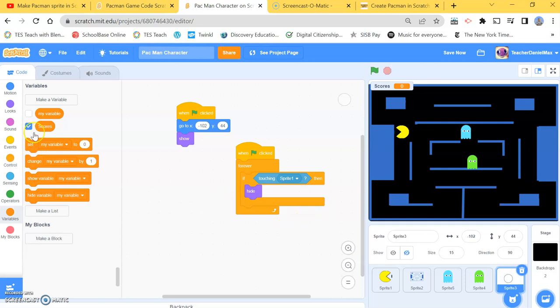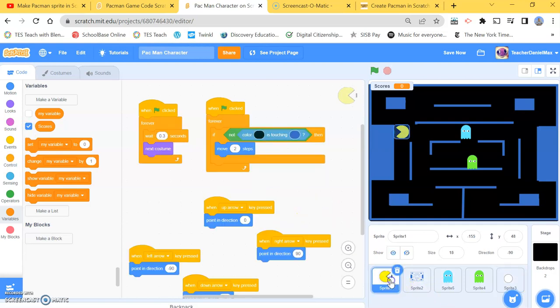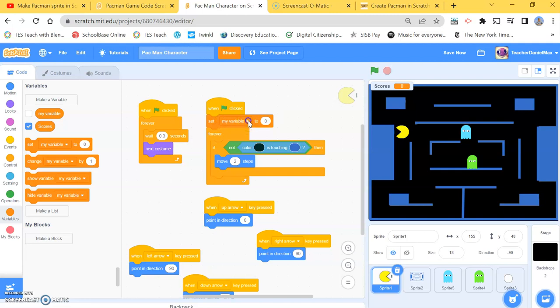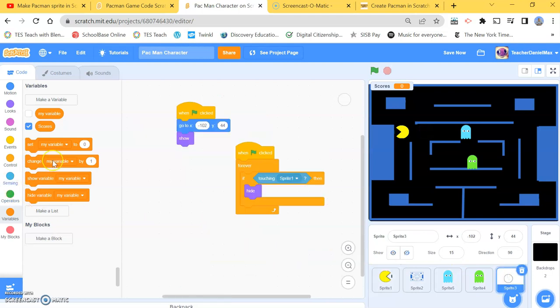Now then, on my Pac-Man sprite, I'm going to say that when I click green flag, the score set variable to 0, okay? So when you start the game, it will go back to 0. Now, what I also need to do is that when he's touching him, the score will change. Change variable by 1.